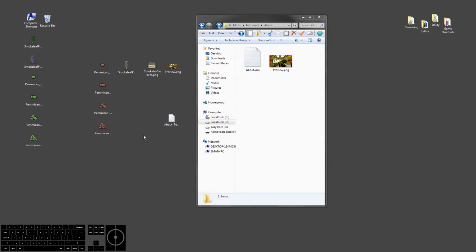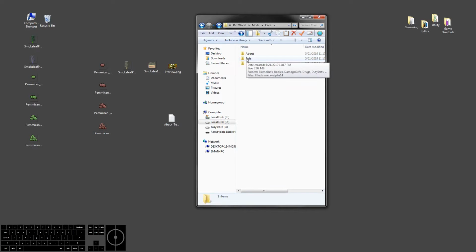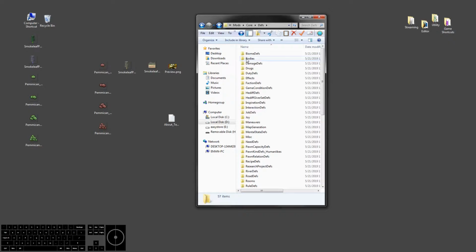We're going to navigate back to our mods folder. We're going to open up the core folder. From here, we're going to go into defs. And inside of defs is where all the base files of the game are.